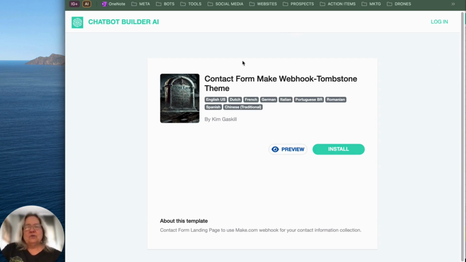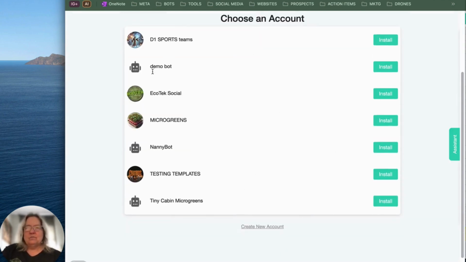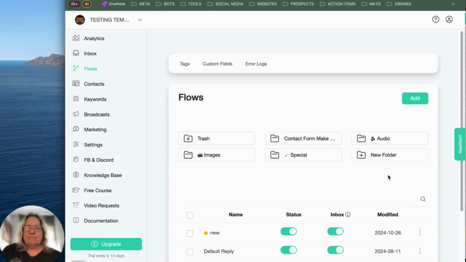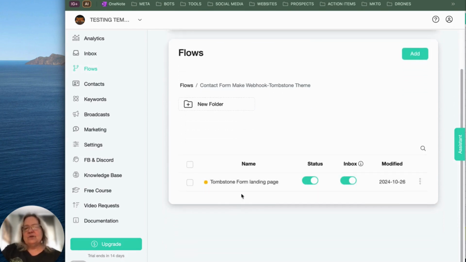So now what they would do is I give them the link, they come to this page, they hit install. Now it's going to bring up their account, and whatever accounts they have under their account ID will show up. So I'm going to install it on this account. So I'll go in here, and you see where it made the folder, contact form for make webhook tombstone theme. And everything would be in here.